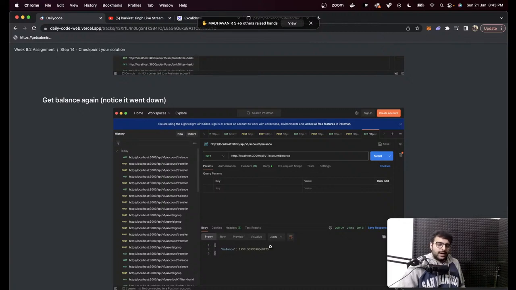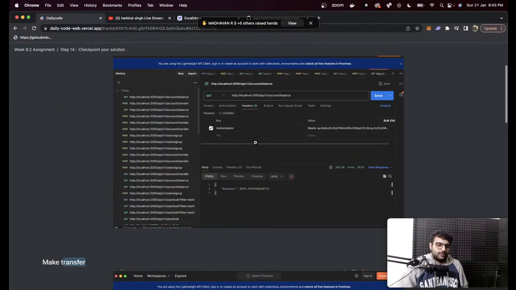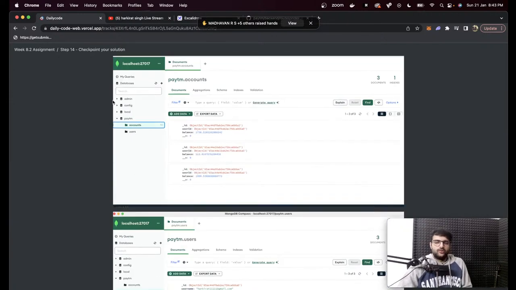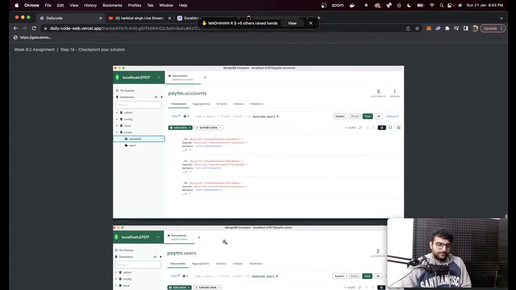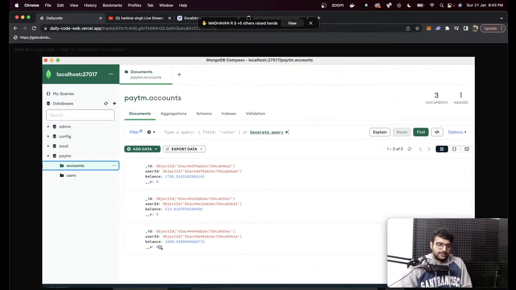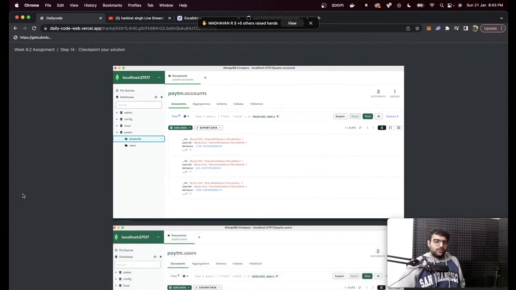If everything you've done is right, then you can pretty much checkpoint based on these screenshots, and your MongoDB database should look like this. A users table, which has all the users, an accounts table, which has all the accounts, which has these balances, 1999, 513, and so on and so forth.